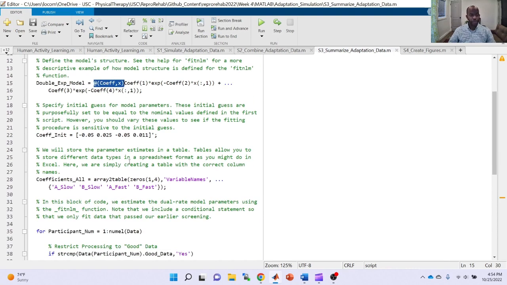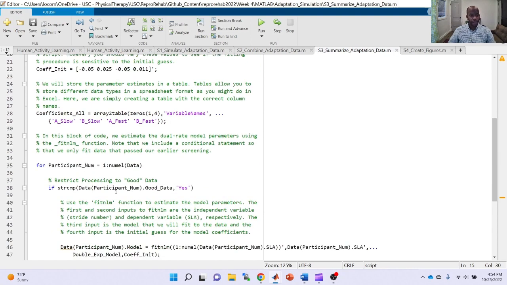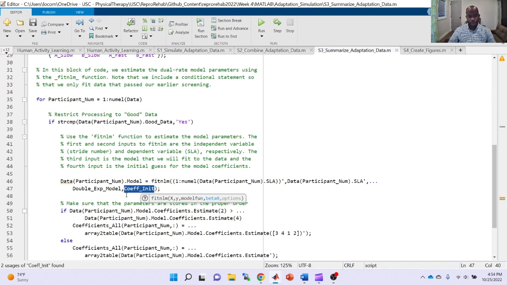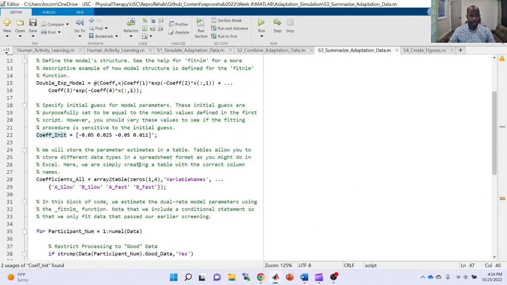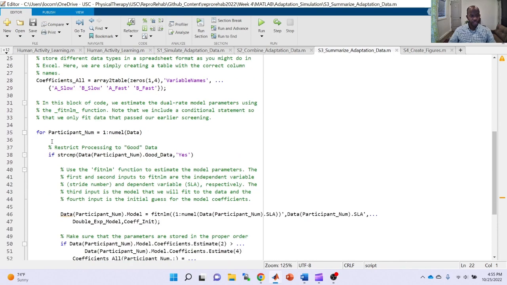So that's the third input to our fit NLM, and the fourth input here would be our initial guess. This would be the initial guess that we use to fit our model, and we specify that up here in the code. So that's just a brief overview of how you could set up a model to fit data in MATLAB. There are many different tools that you can use to fit data, and I'll refer to some of these in our GitHub.